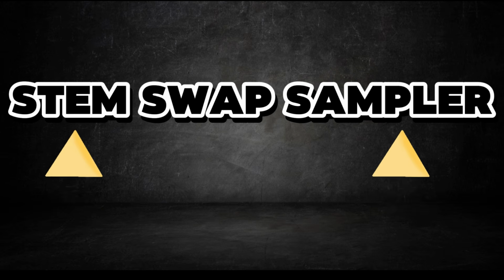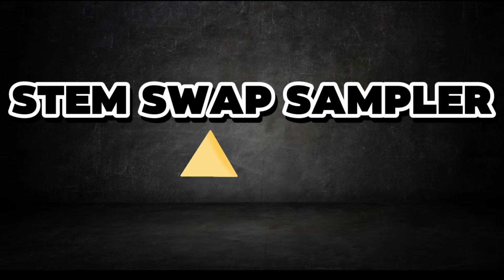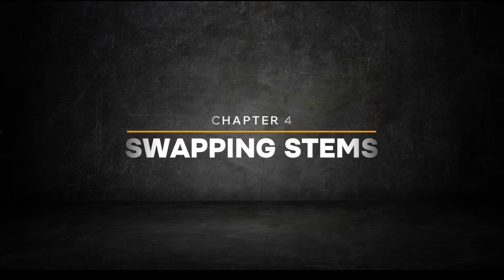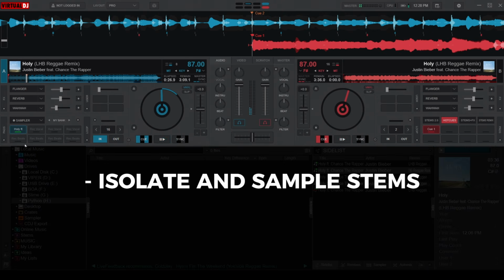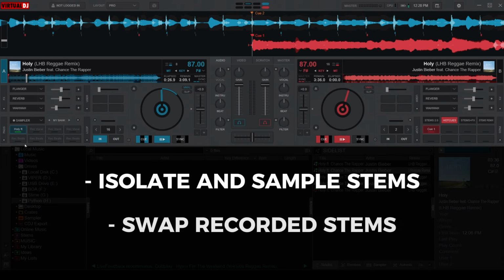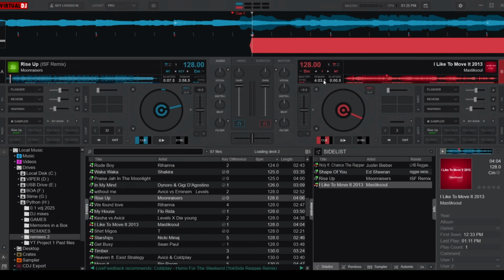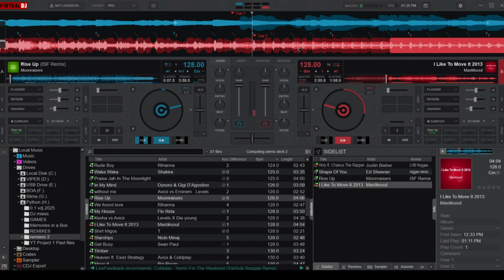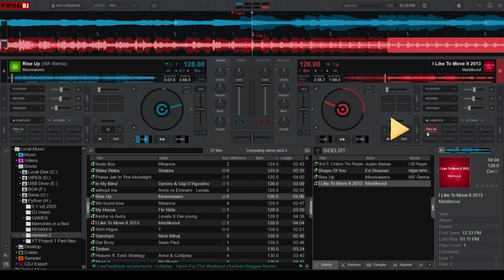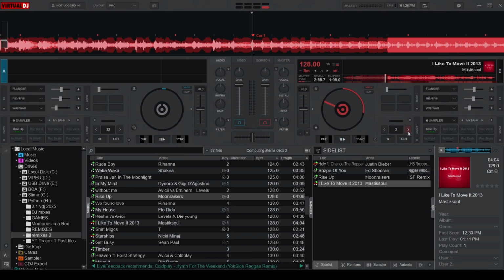So now we've covered the stem and sampler aspects of this feature. Now let's explore why it's called StemSwap. This innovative tool doesn't just isolate and sample stems. It also lets you swap a recorded stem with a corresponding stem from another track. I'll demonstrate by loading a second track on the other deck, one with a similar BPM but a different vocal. Now here's where the magic happens. To replace the vocal in the second track with the sampled one, simply trigger the stem sample on the currently playing deck. When activated, Virtual DJ will seamlessly mute the vocals on the second track and replace it with your recorded stem.